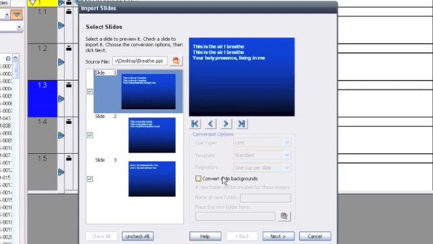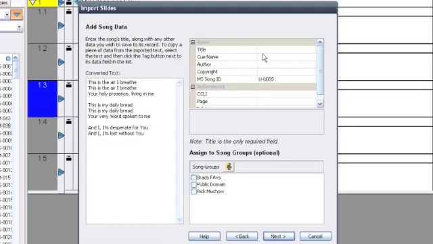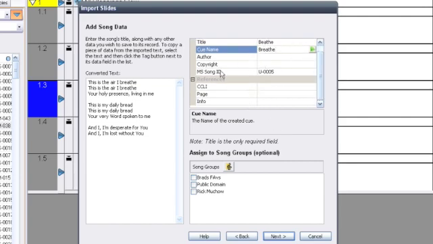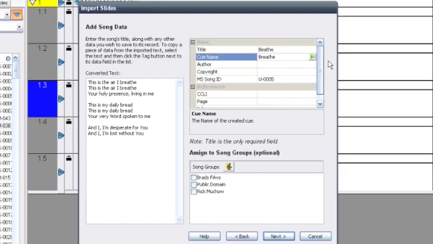And you can convert the slide backgrounds if you wanted to, so you could add those in. That would save out a JPEG of the background. We're not going to worry about that. We'll set our own backgrounds inside MediaShout. We'll hit Next, and then we need to type in a title here. So we're going to type in the title of Breathe, and cue name is also going to be Breathe. And we can set our own custom ID, we can set our author, copyright, we can do all of that kind of stuff.